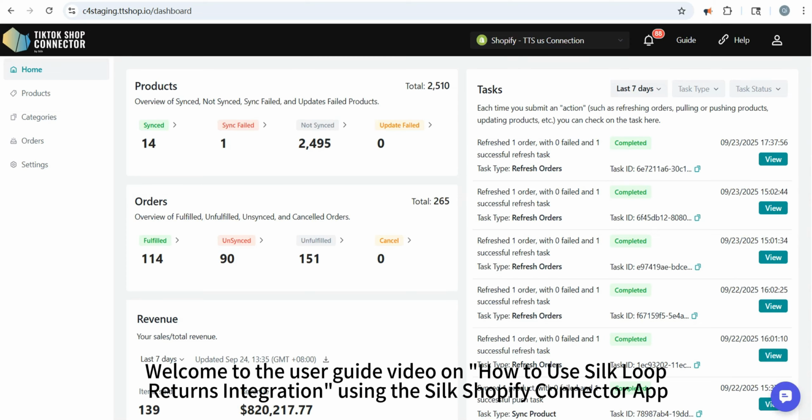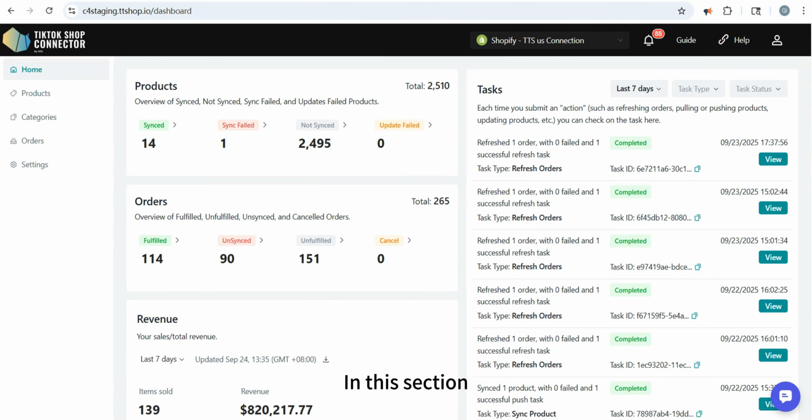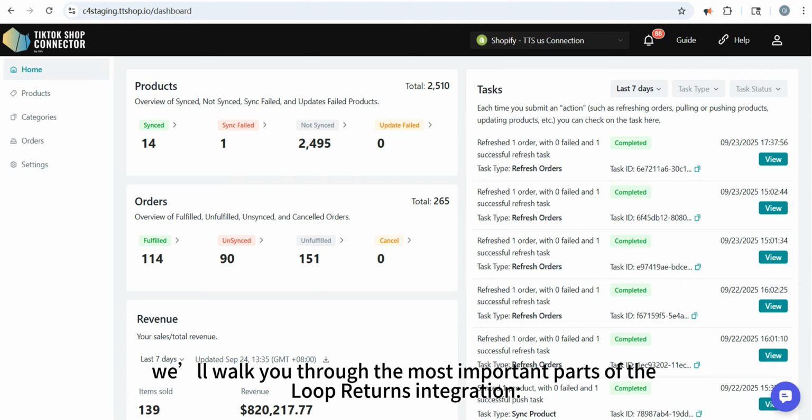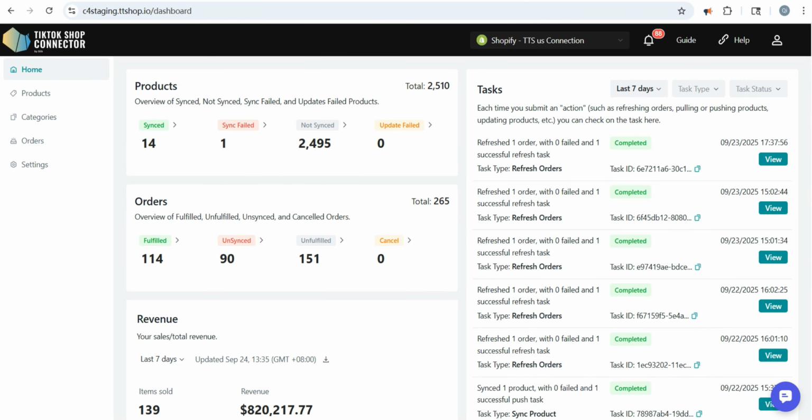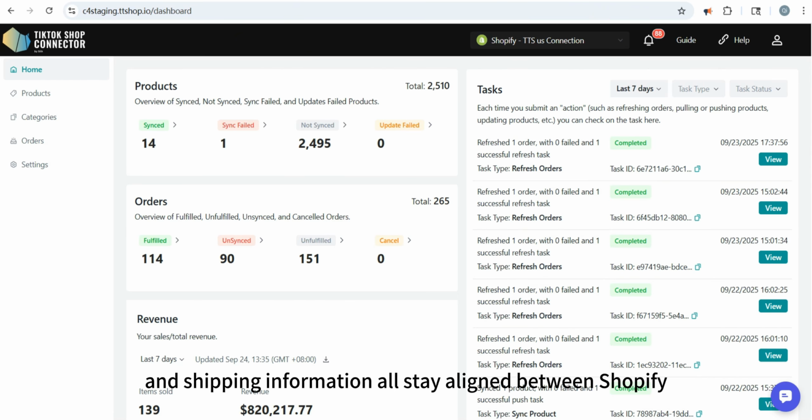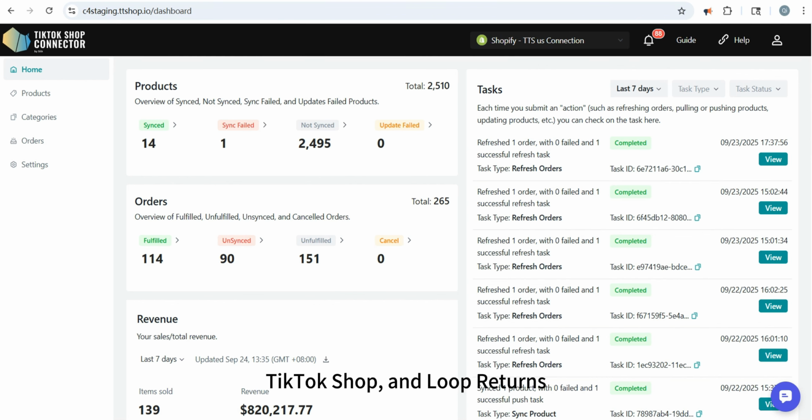Welcome to the user guide video on how to use Silk Loop Returns integration using the Silk Shopify Connector app. In this section, we'll walk you through the most important parts of the Loop Returns integration: order synchronization, create return in Loop Returns, logistics updates, accepted and rejected returns. These features ensure that your orders, returns, and shipping information all stay aligned between Shopify, TikTok Shop, and Loop Returns.